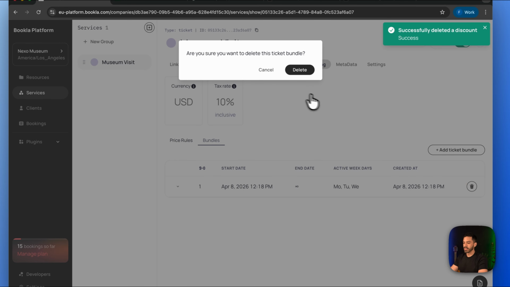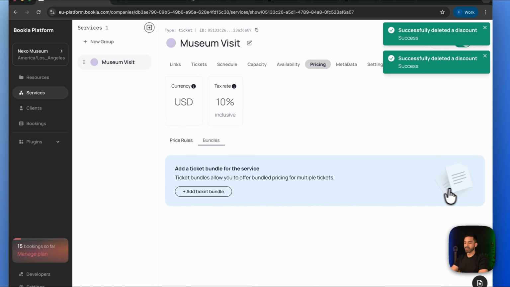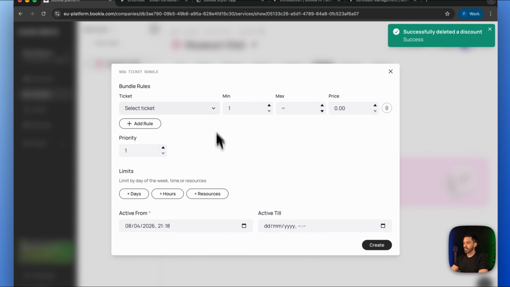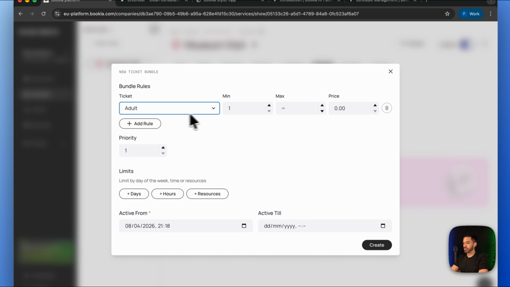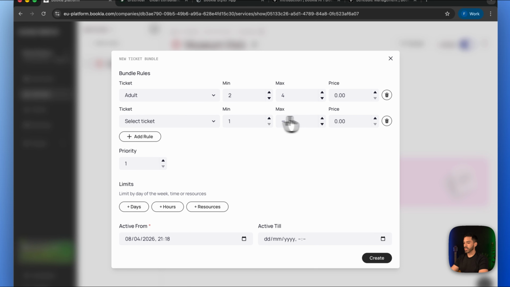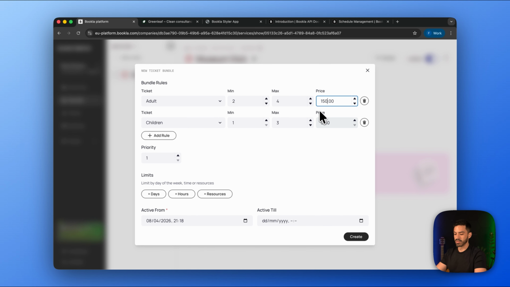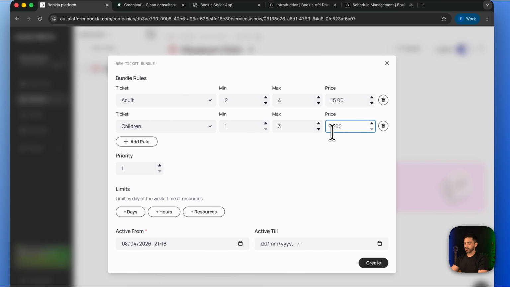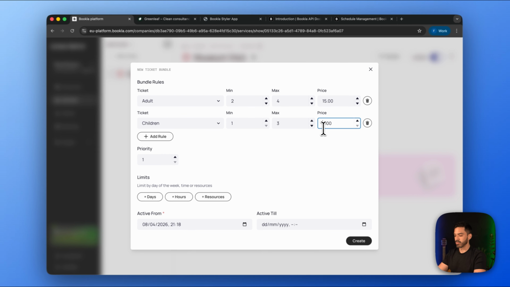So I'm going to make the ones that we're going to be using finally. It's going to be the parents bundle. So it's 2 adults up to, so we don't want all the friends to come together, right? So up to 4 adults, and then from 1 kid up to 3 kids. And this bundle will be priced at, instead of 20, 15. And then instead of 10, it could be 8.